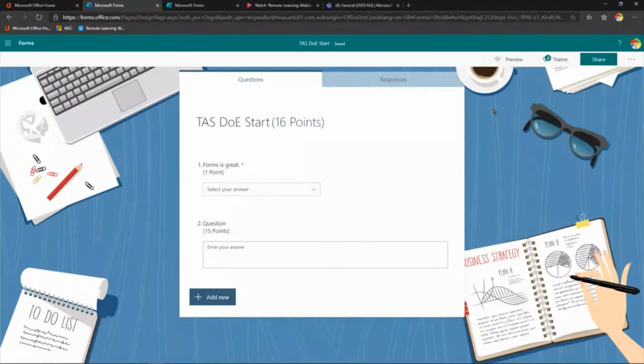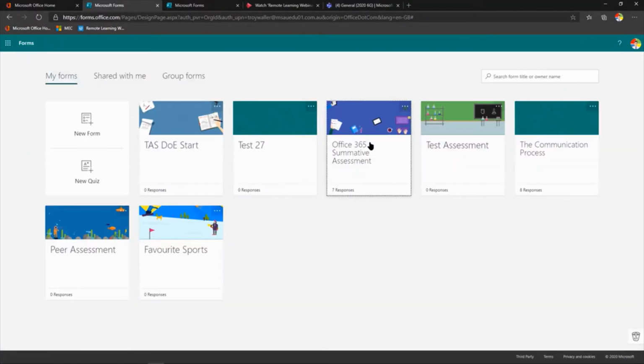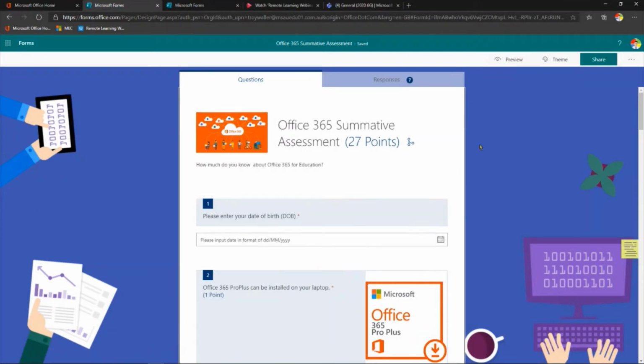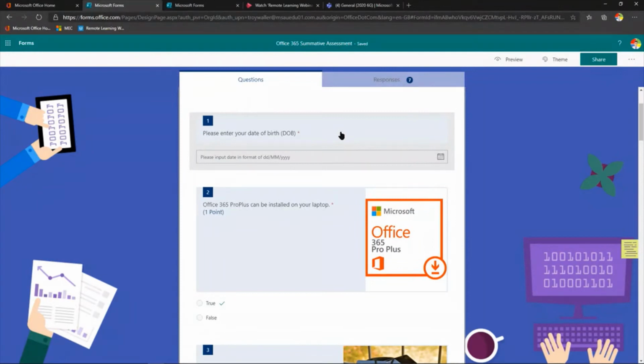Now what I'm going to do is take you in and show you these question types in one that I've already created. So this is my Office 365 summative assessment. What I use this for is when I do face-to-face workshops, I share this out at the end and I gauge how well I've done and how well people have actually understood. You can see here, this is the teacher's view. This is the creation view where I'm building.